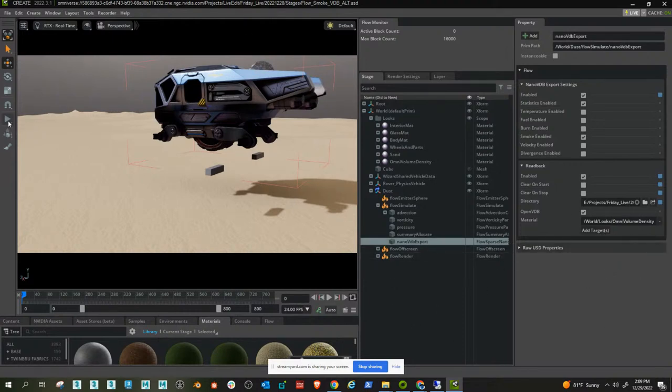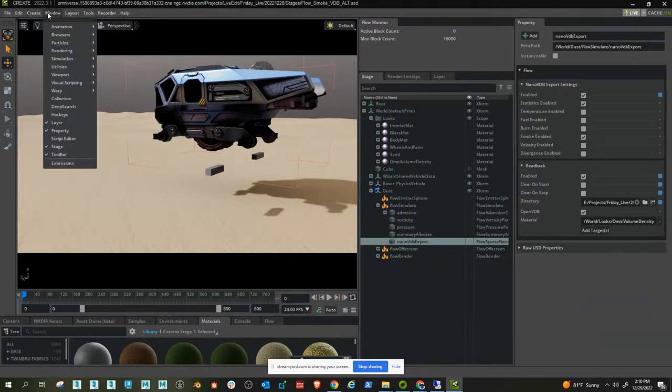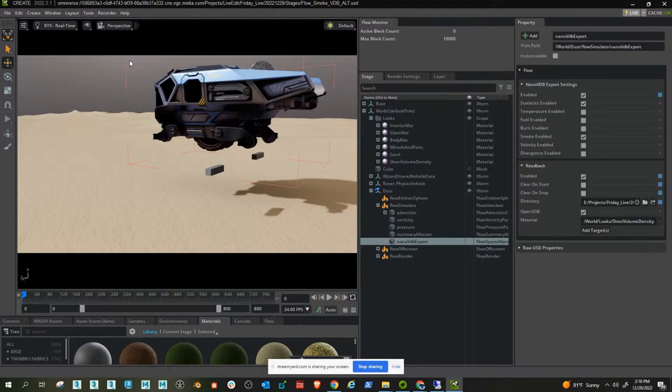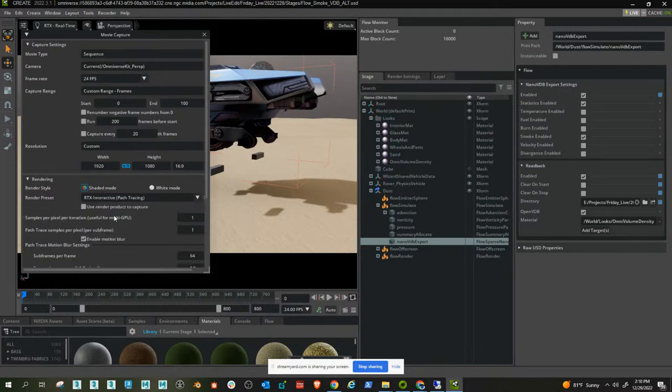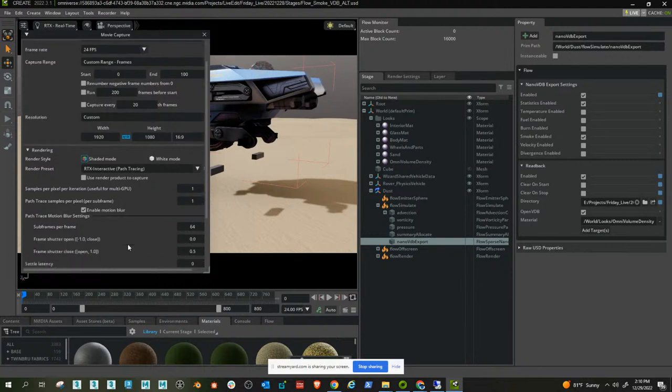All right. So like I said, you could press play and kick it off and it will try to write the VDBs. But the problem is that you're going to be competing for resources, which means that your flow is going to be weird and it's not going to be great. So what you want to do is go window, rendering, movie capture, and set up your frames. I'll just set it to 100. And then you're going to want to be in path trace mode. One path trace sample.